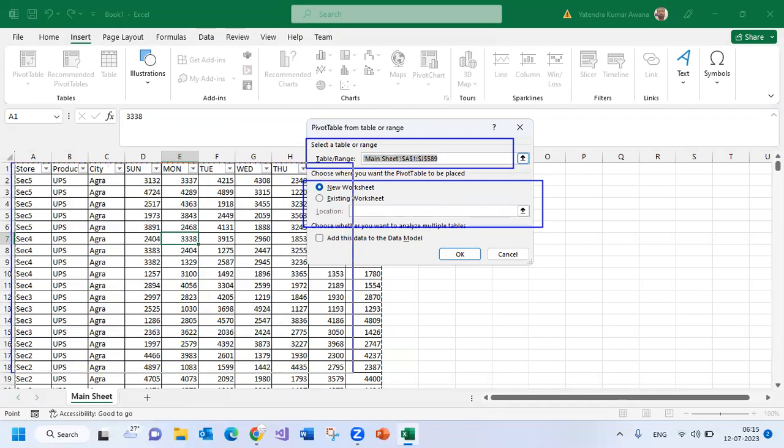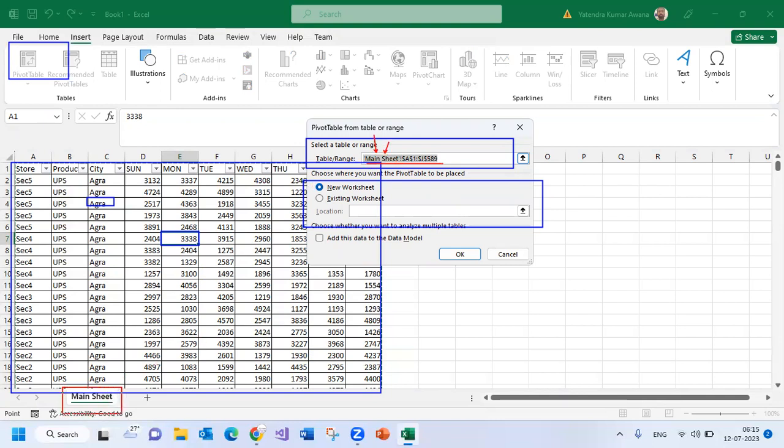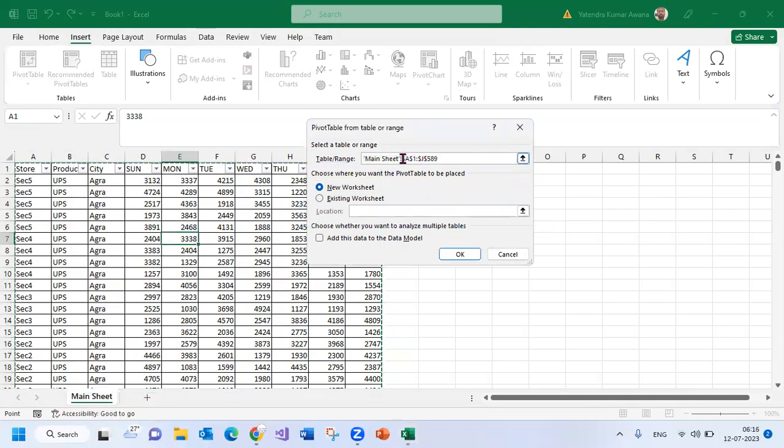My data is here. If I click anywhere in my sheet and then click on the pivot table, this range will be automatically selected. Which range? You can see here Main Sheet, which is my sheet name. And here you can see the range A1 to J589.